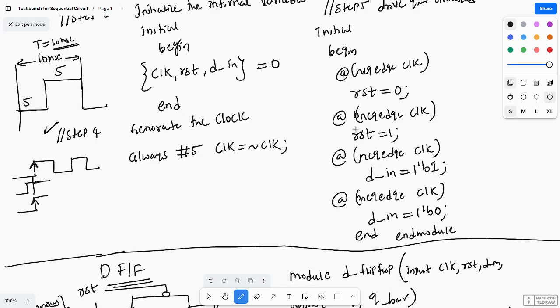So see here, initial begin, at negedge of clock. First I am applying the reset, this is nothing but applying the reset. And next, you are removing the reset. First I am making reset equal to 0, and next I am making reset equal to 1.